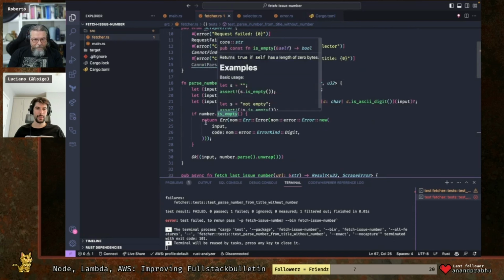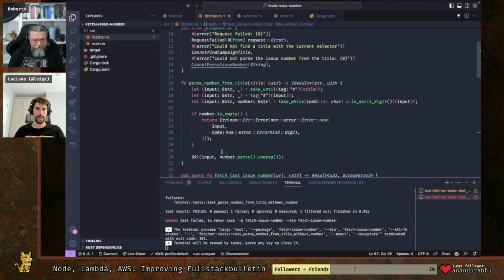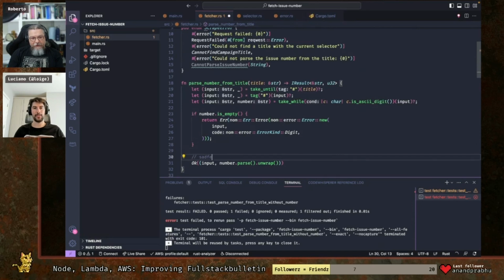We have this thing here, which means that here it is now safe to do the unwrap. Yeah, let's add a comment there. Safe to unwrap now. Cannot parse issue number is from non-error.